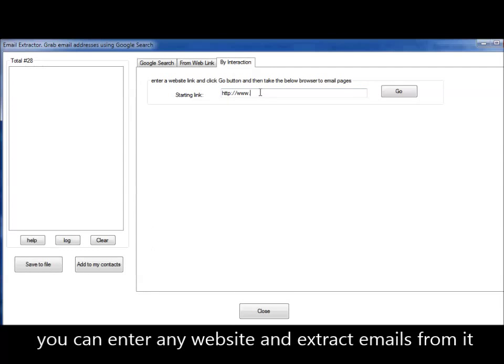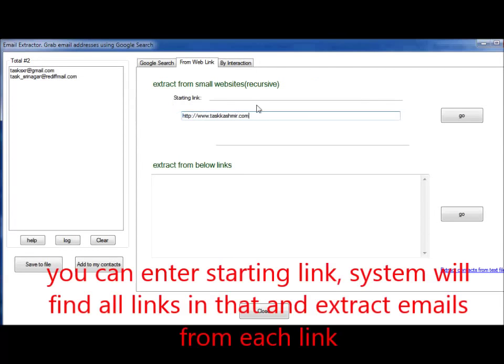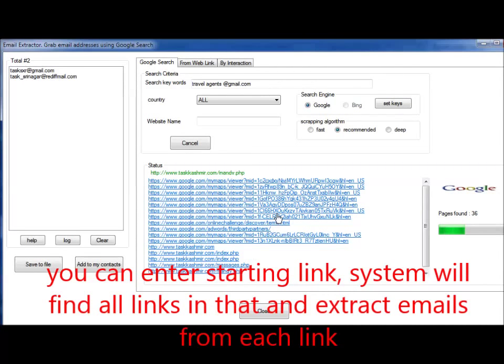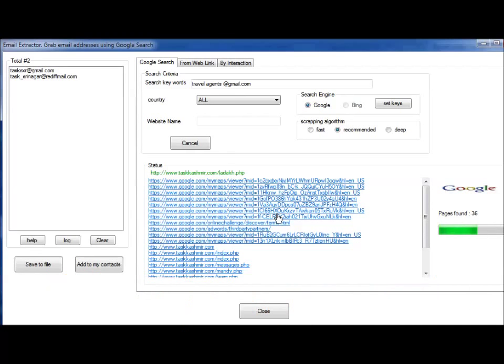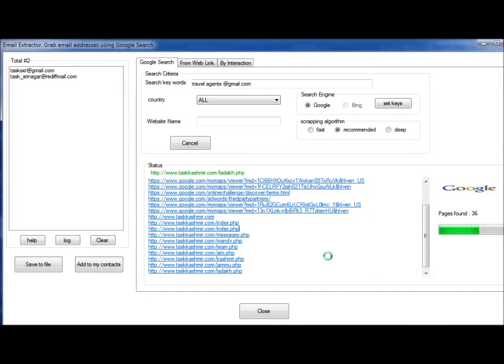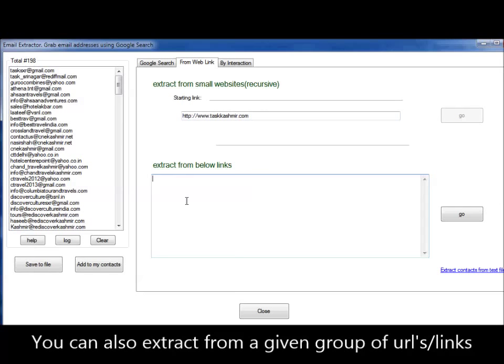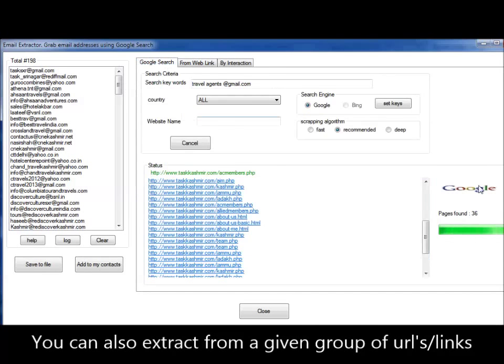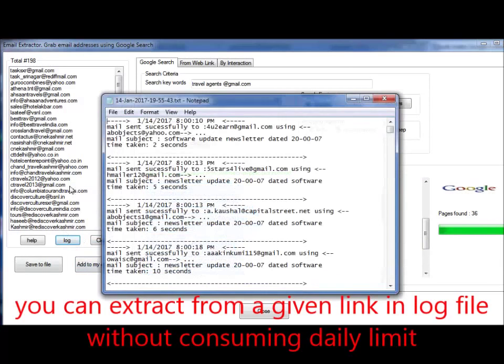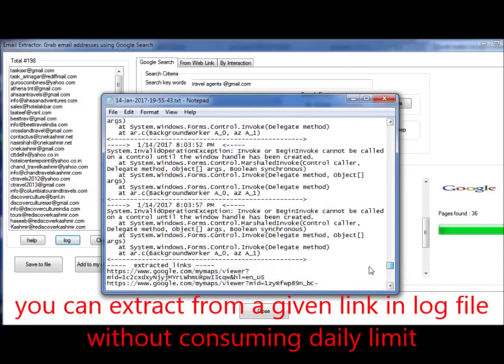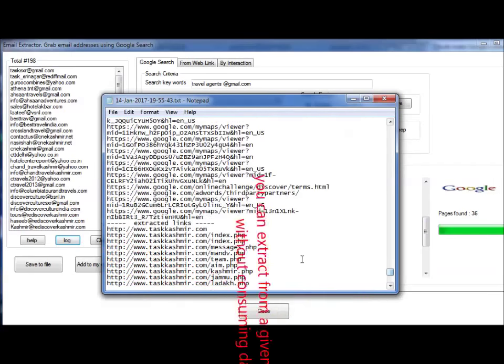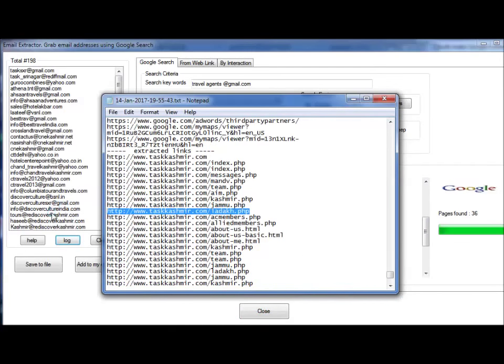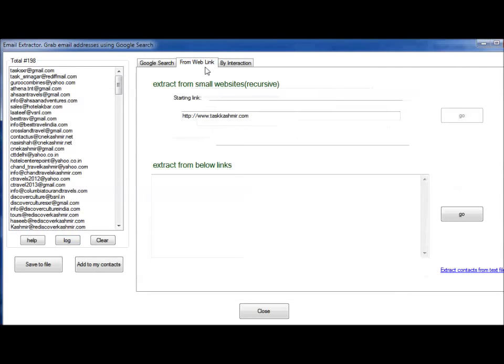I will tell you some more about this. Suppose I go here, to the starting link, see it gets different web pages, and here you can extract from below. You can give links one by one, or another way: if you check, some logs are there, some URLs. If you want to extract from this link also, you can simply go here, type it and click the go button.